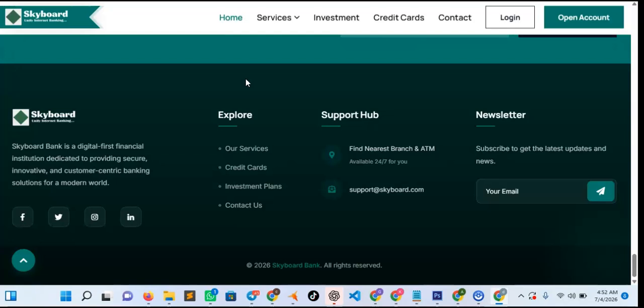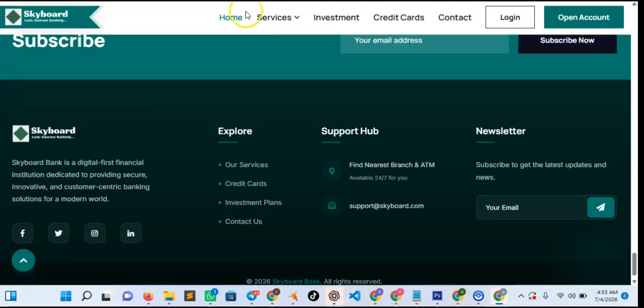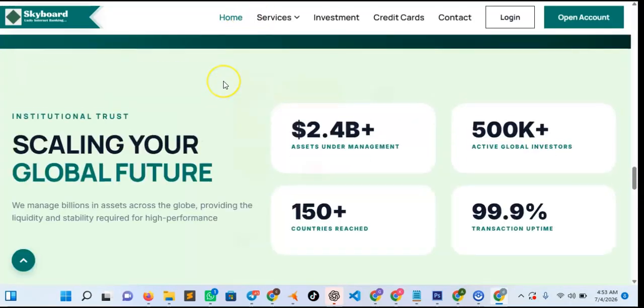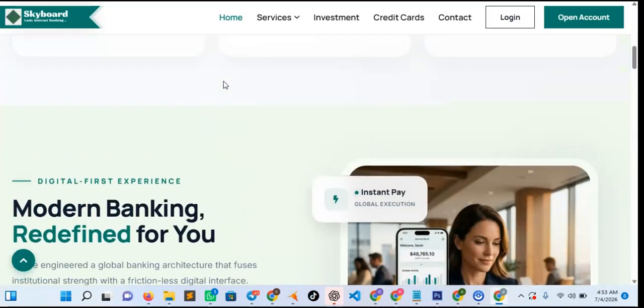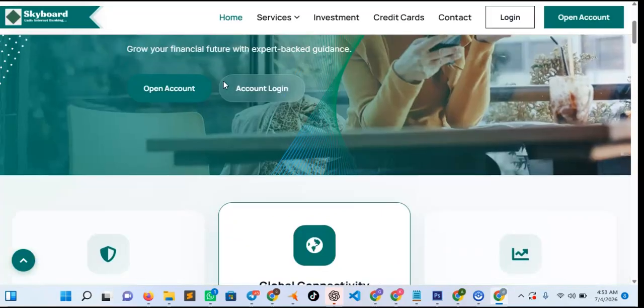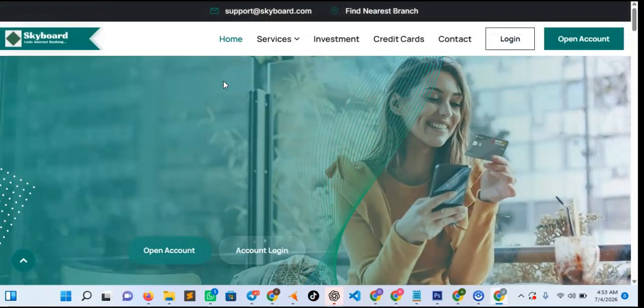This is the online banking website that you need for your next project. I tell you for free, it is the online banking website you need for your next project. So without wasting much of your time, I will show you. This is the home page. Like I told you, it's built on pure PHP, not Laravel. So you can separate the back end.